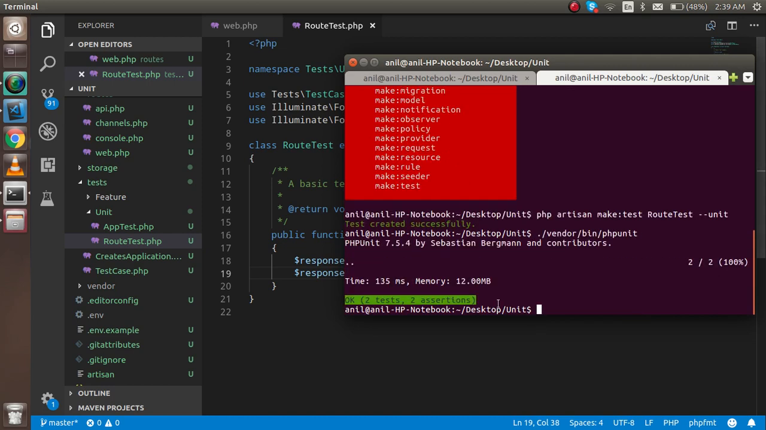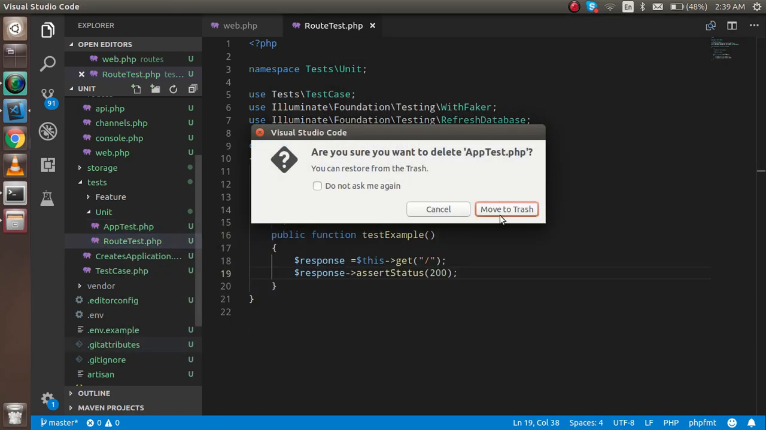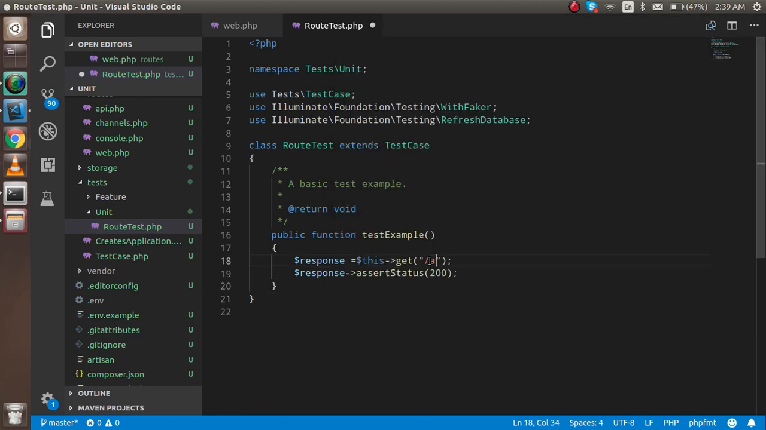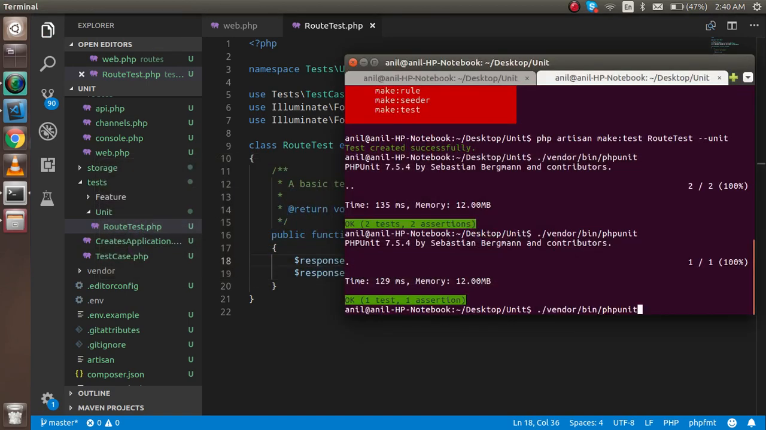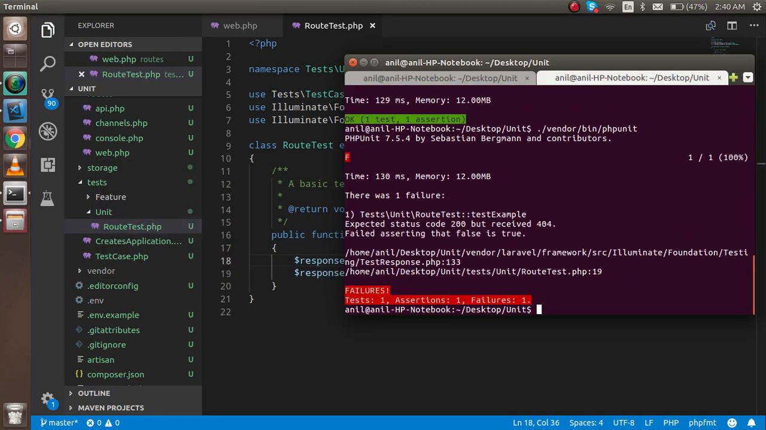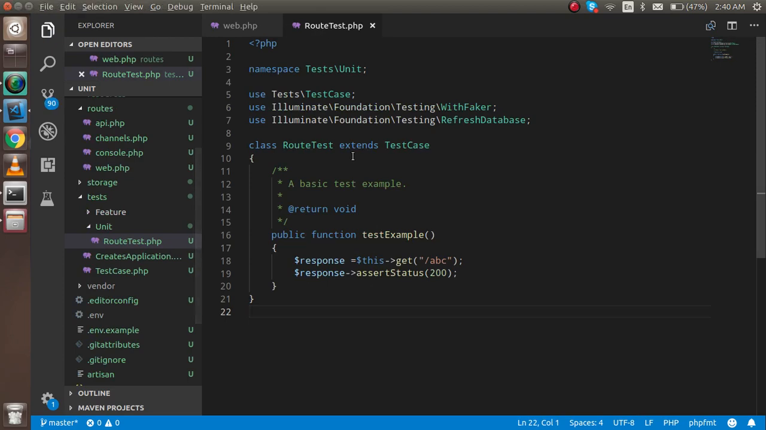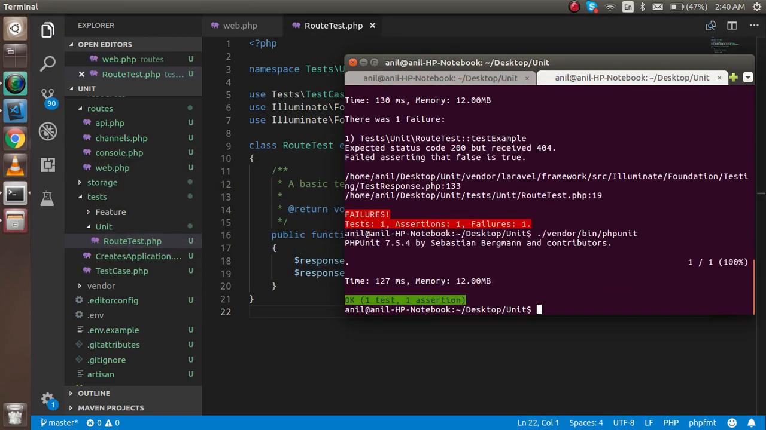Just hit enter and you can see that there are two test files. One is the routes and another is the test. So I can just delete one so that we can test only one file. All right, just check it again, then we can see that we have only one file and this is passed already. Okay, so let's say if I pass here ABC, then what's going on? Let's check. The case is going to fail because this route is not present here. All right, so let's say I add one more URL with ABC. Okay, so now it should be matched and it should pass. Let's see, it's passed.